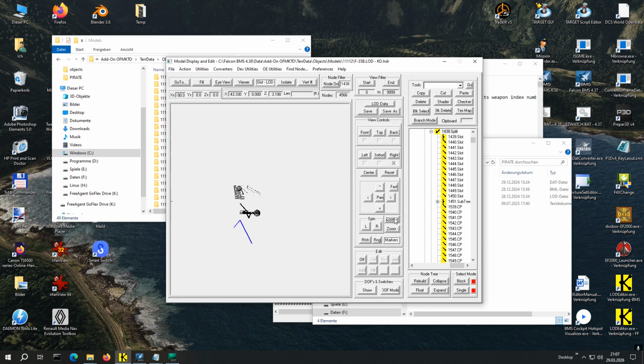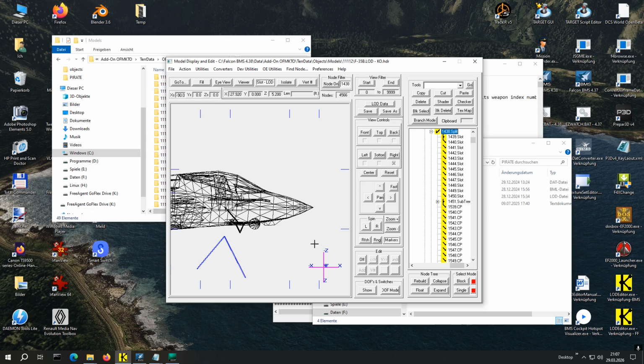You can zoom in a little bit for greater precision. So we select this position, that's X 23.400 and Z 20.70.